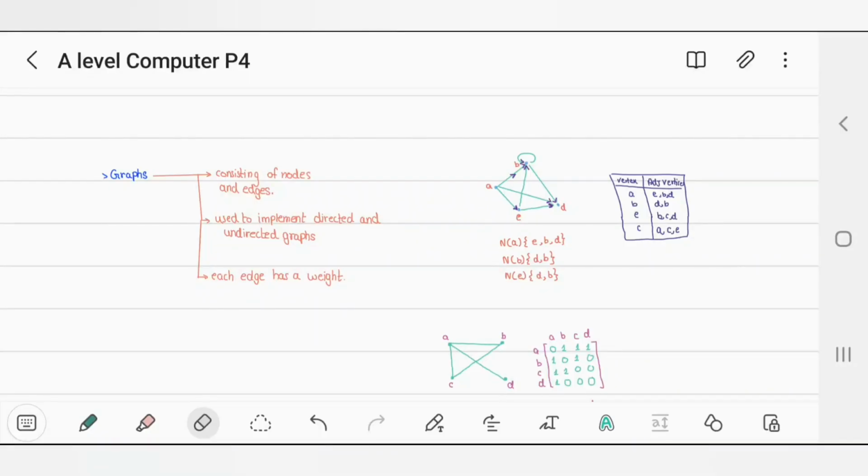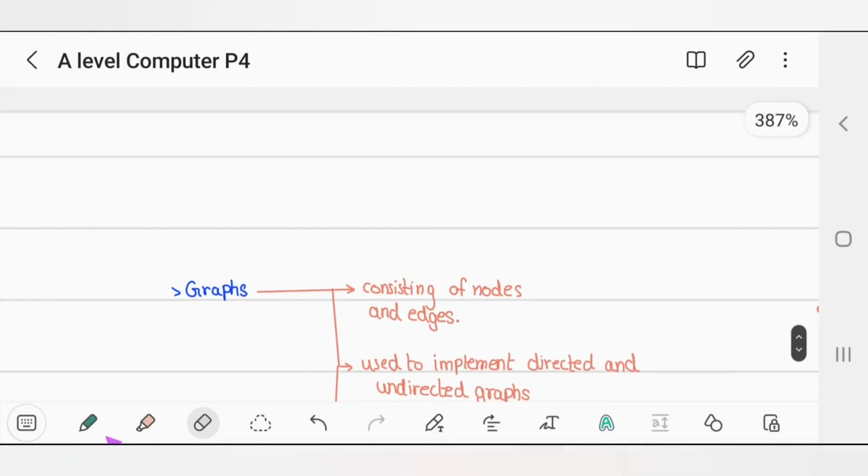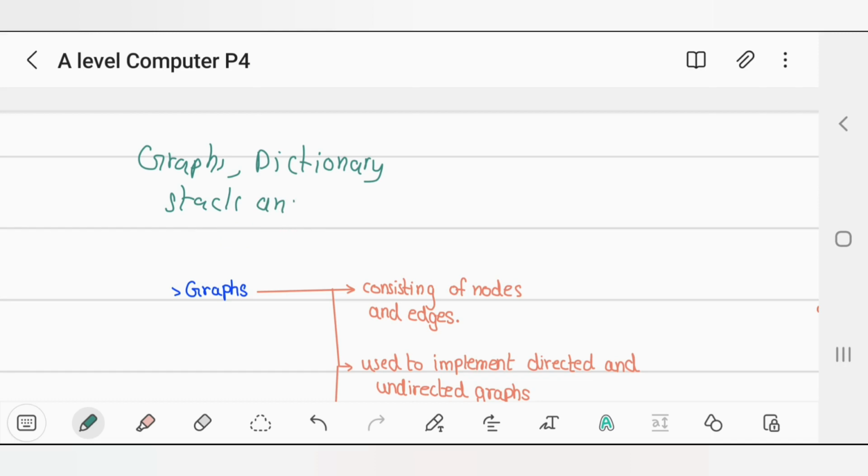Welcome back. This is A-level computer science 9618 paper 4, and today in this video we are going to understand about graphs and dictionary. We're going to cover graphs, we're going to cover dictionary, and we're going to cover stack and queue. Okay, stack and queue, we're going to understand the code we will run in the computer, but for now let's discuss graph and dictionary.